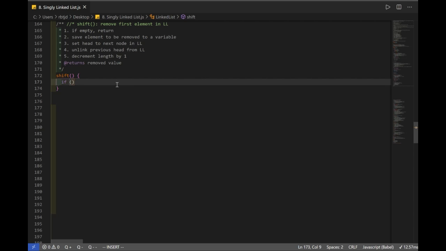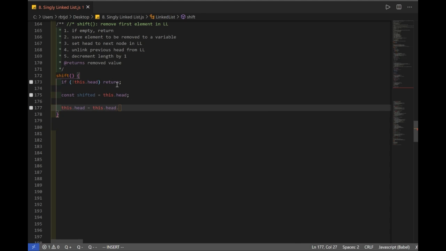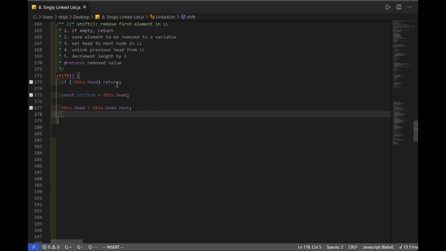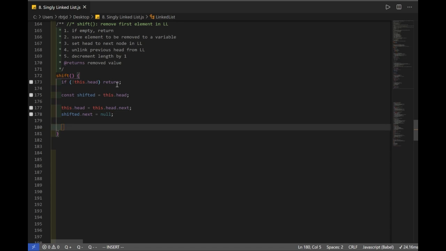First thing we need is we want to check if our linked list is empty. If it is, we just want to return. And next, we want to save that node into a variable. So let's call it shifted. And this is going to be equal to our head because our head is the first element. After that, we want to set this.head to this.head.next. And then we have to unlink the node that we removed. So it's going to be shifted.next is going to point to null. And finally, we want to return the element that we removed.